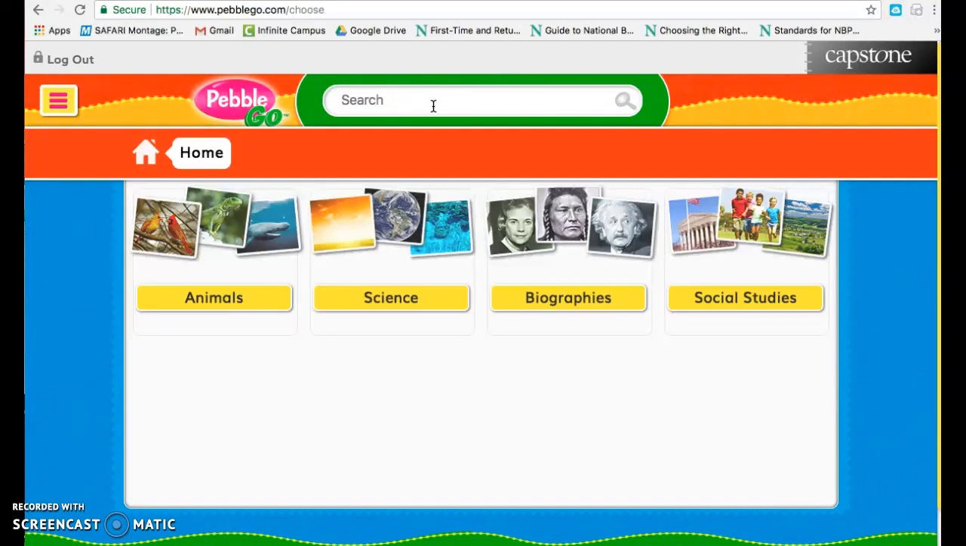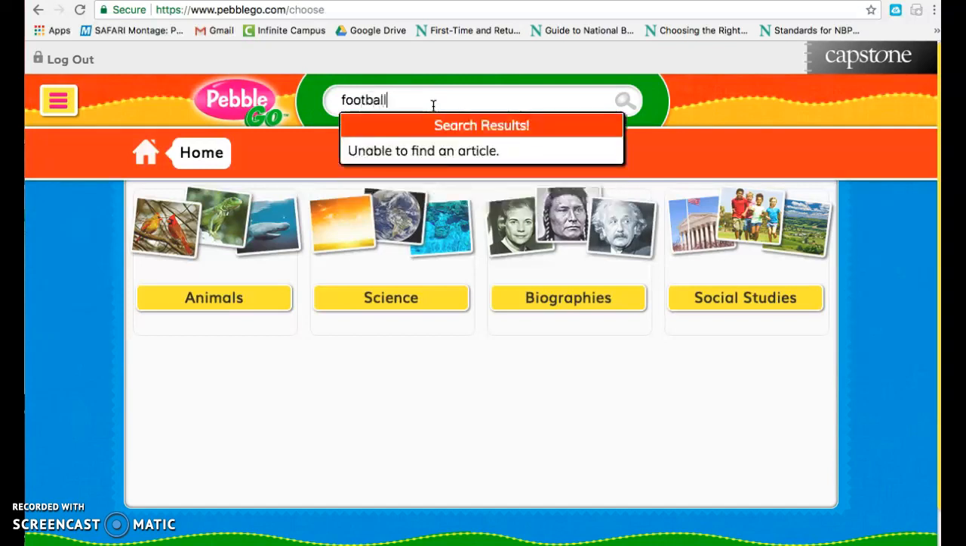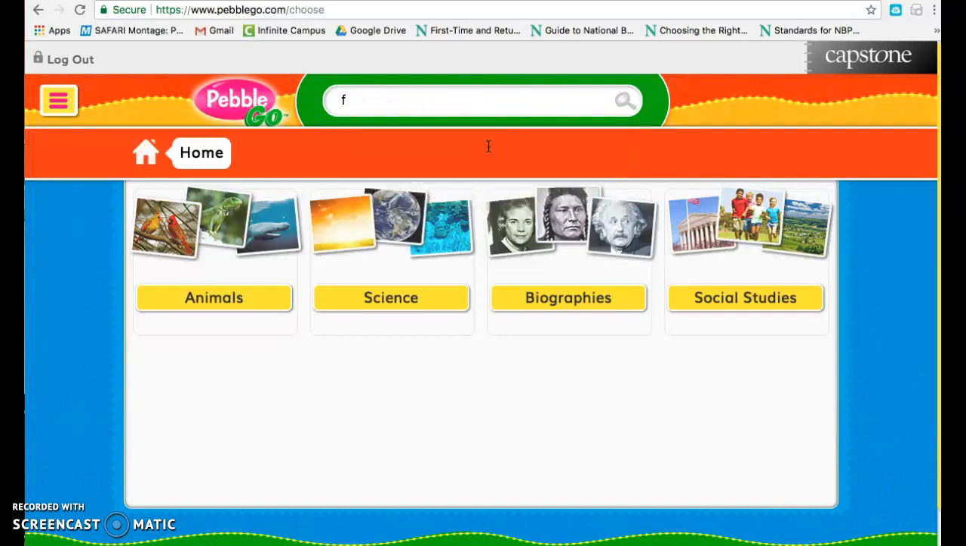Just like in the library search, you can click on something, or you can type in a word here that you want to search for. So maybe you want to learn more about football. I will type in football. And it says, uh-oh, they don't have an article about that. So let's think of something else.